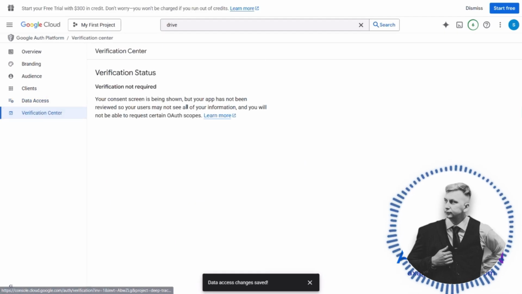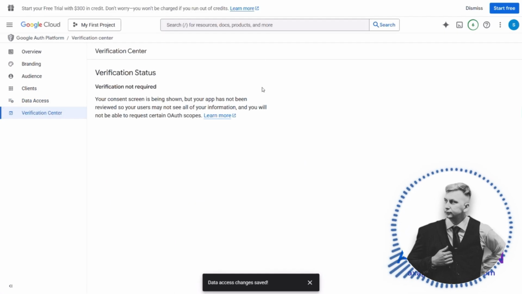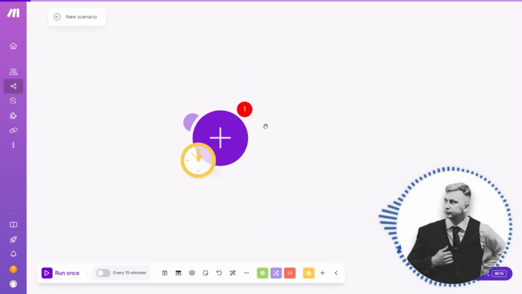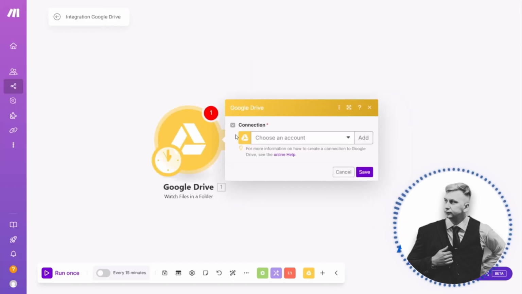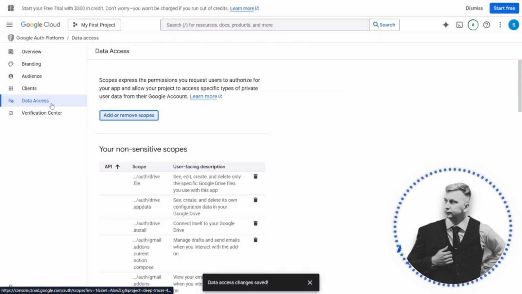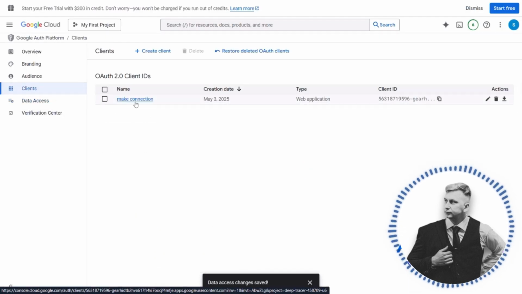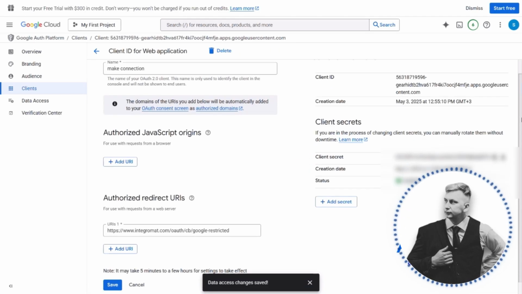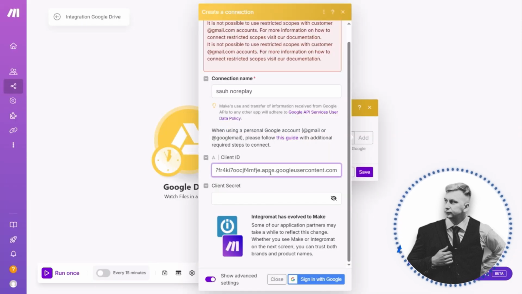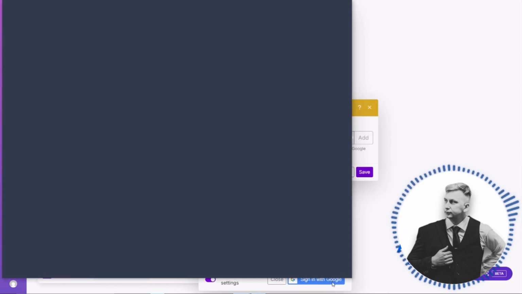Here in Verification Center, you don't have to do anything. So let's go back to Make. With the new scenario, I'm gonna connect Google Drive first. It doesn't matter what you take, it is to make a connection and add connection. Click Show Advanced Settings. Now here in Google I go back to Clients and you can see the Client ID over here. Let me click on it and you will see your client ID. I'm gonna copy it, and the client secret as well over here. Paste it here and sign in with Google.